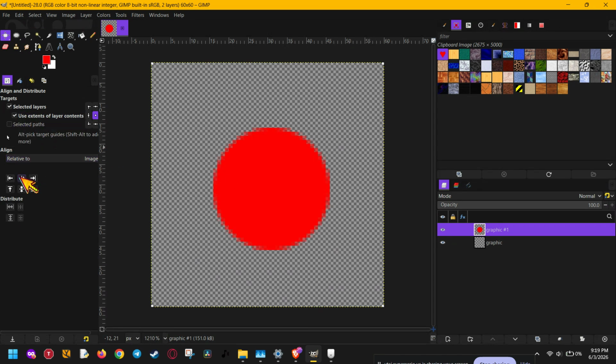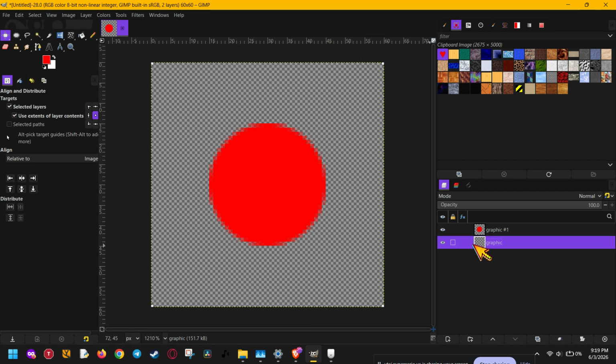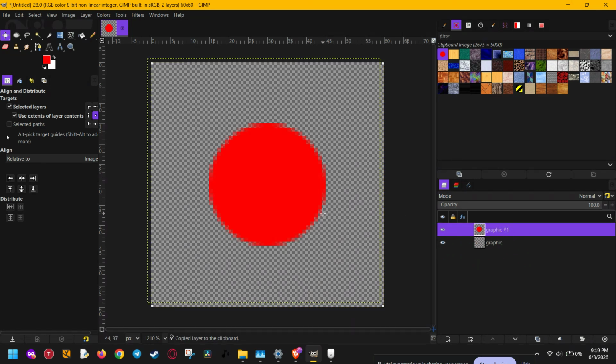Once the design is centered, go to your Layers panel and hide the bottom background layer by clicking the eye icon next to it. We only want the centered graphic visible. Now press Ctrl plus C to copy it. GIMP will take the selected artwork and store it so you can use it as part of your repeating pattern. At this point, your tile is ready to be turned into a seamless repeat.